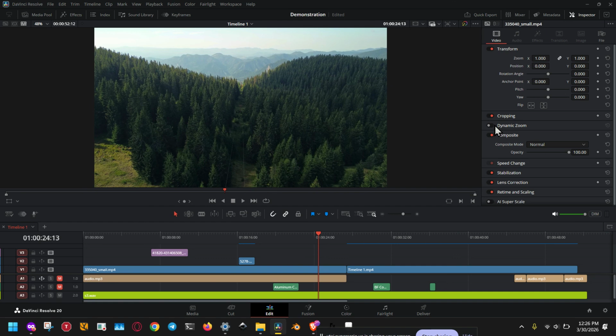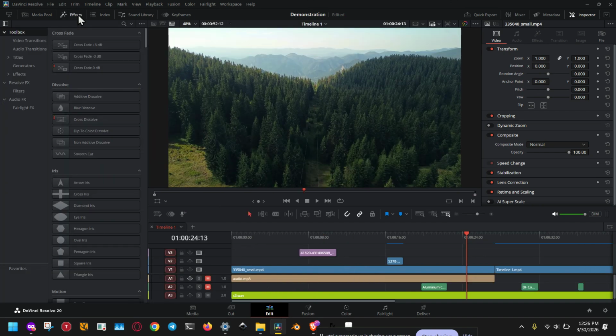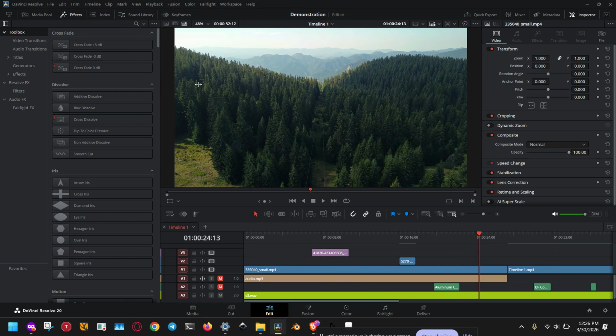Alright, let's jump in. First, open the Edit page by clicking the third icon from the left at the bottom center of the interface. This is where you'll be working with your timeline, editing clips, and adding effects. Once you're on the Edit page, look to the top left corner of the interface and find the Effects button. Click it, and that will open the primary effects panel.